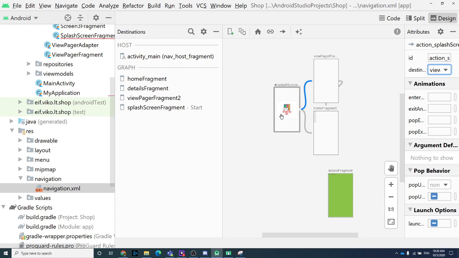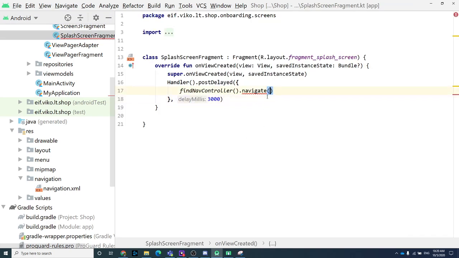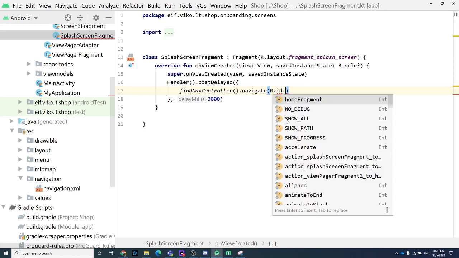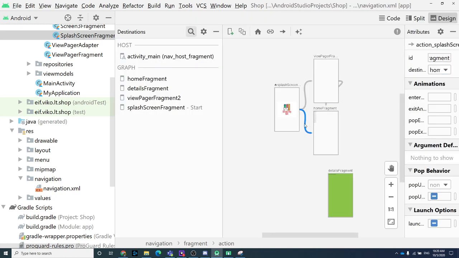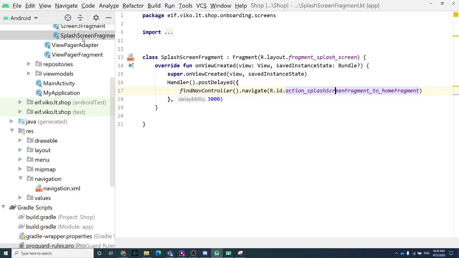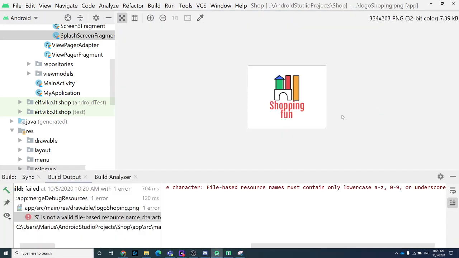And our start is the splash screen, and after the delay we're just navigating from the splash screen to the home fragment. As you see here, we got the action. Here is a from arrow which you created. When I click here, you see that arrow. Yeah, and this means the action for that arrow. Like after 3 seconds, it should move to the. Oh Jesus!